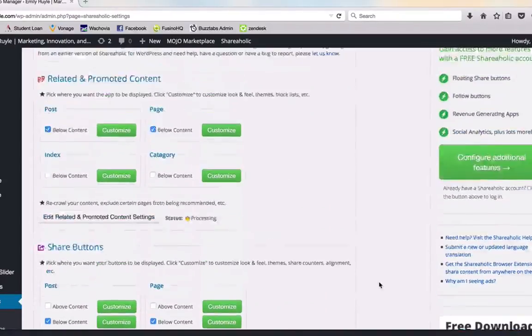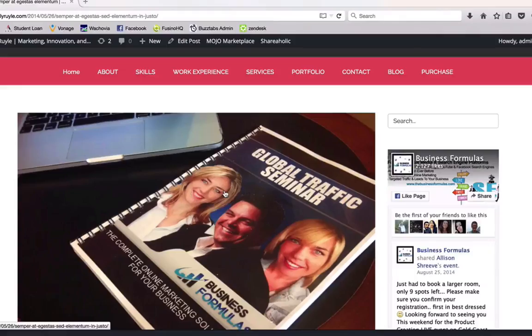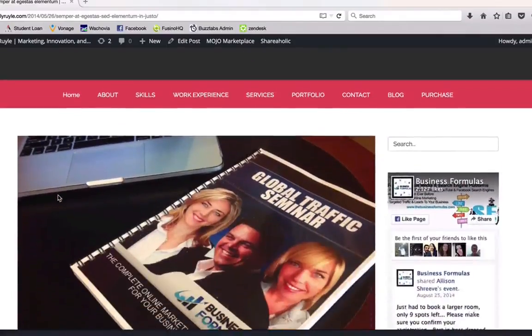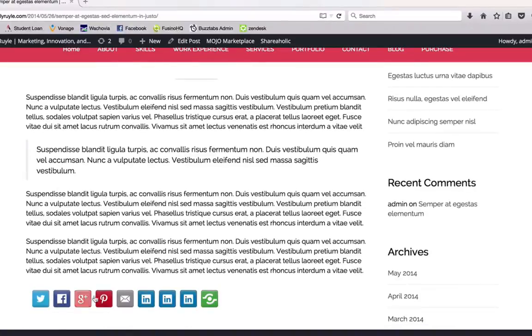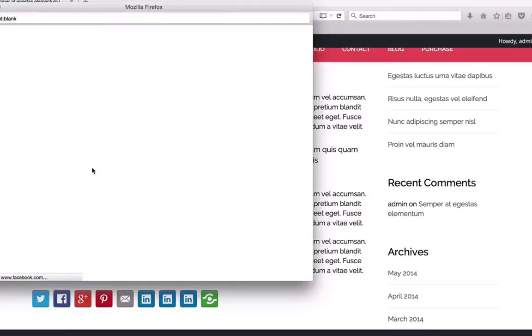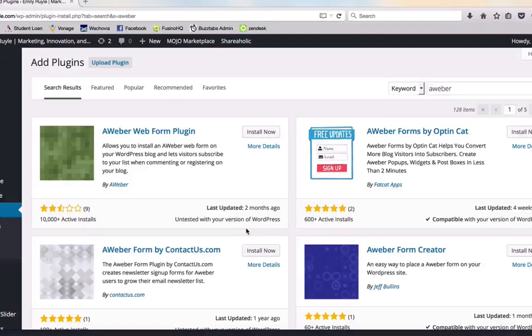Okay, so why don't we go and see what that looks like on the live site. Here's the blog post, and you can see at the bottom of the post, based on my settings, it has these icons where I can share it. If I click on Facebook, it's automatically going to share this article on Facebook for me. This makes it really easy for visitors to your website to share content on your site, which helps drive more traffic back to your site.